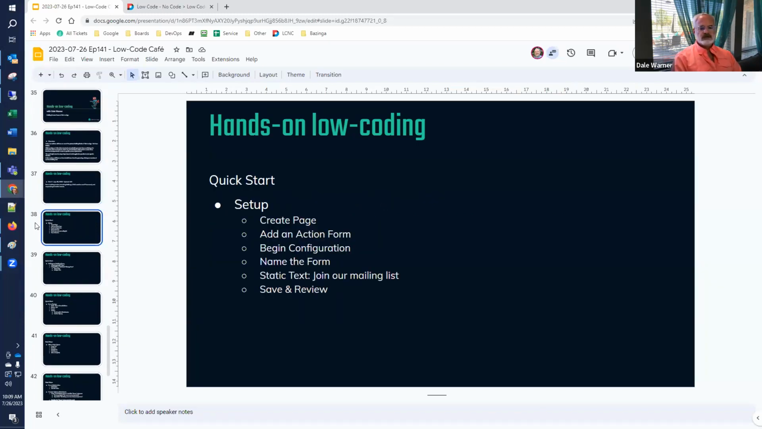So again, today's focus is on a quick start, how to get something done, and get an overview of what's going on with forms. Our basic setup is that we're going to create a page. The form module is called action form. We'll begin to configure it, give it a name, and then take a look at the static text tool to get us started, and then save and review and see where we've gone. We'll follow these steps and then continue to expand on it so that you get a full understanding of at least what's possible to accomplish with Form Builder.